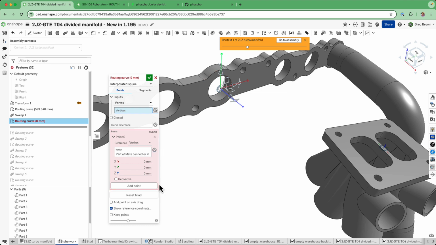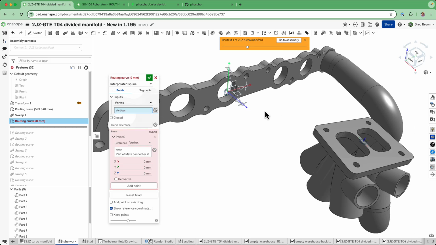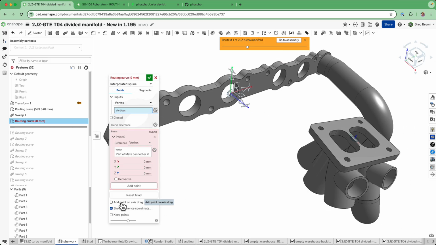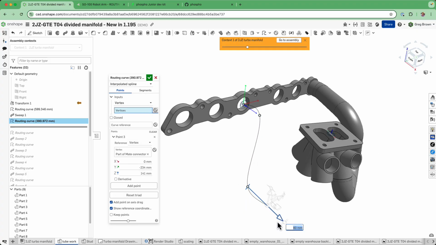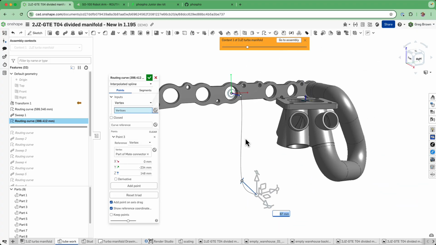Now, if we wanted, we could continue to add points and place them wherever we wanted to. But I'm going to do a sort of a shortcut here. I'm going to add point on axis drag. And what that lets me do is just drag, and it's going to add a new point there. And I'll drag down, it's going to add another new point there. And I'll drag maybe again this way, and keep going, right? And I can drag the path out.